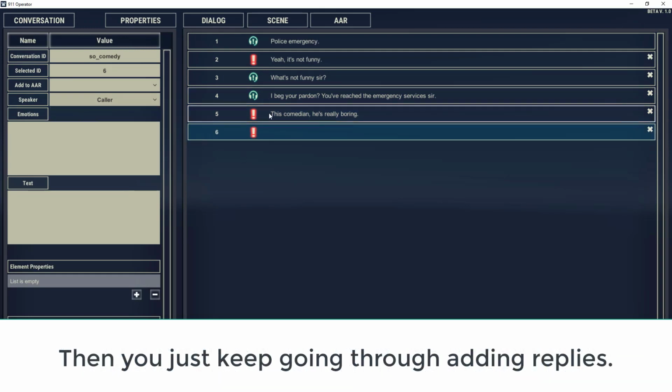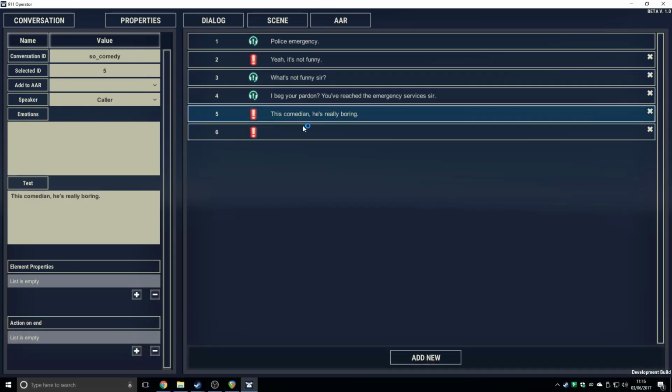Now here, it's automatically giving me 2 callers, and then it's giving me an operator again. So it's detected that I have 2 operator lines here, and that I need 2 callers to respond to it. So this comedian, he's really boring, will be responding to "What's not funny, sir?"